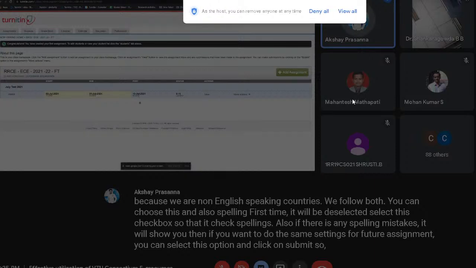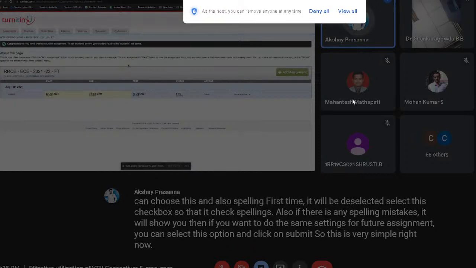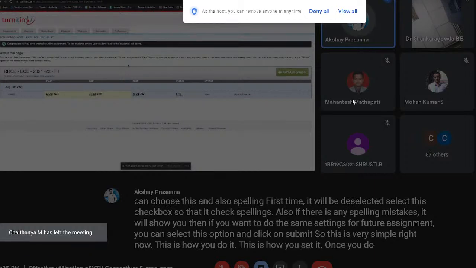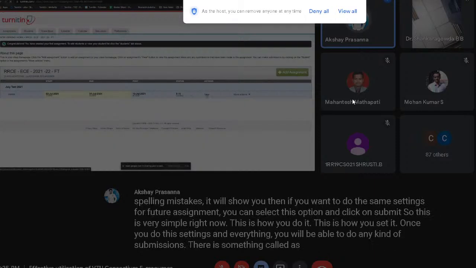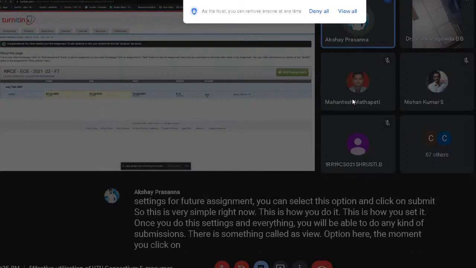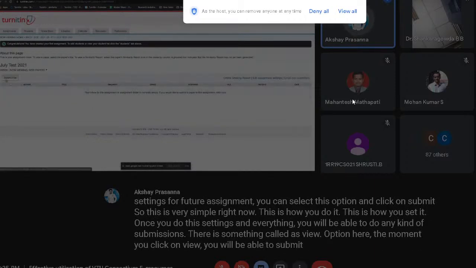So this is very simple right now. This is how you do it. This is how you set it. Once you do the settings and everything, you will be able to do any kind of submissions. There is something called a view option here. The moment you click on view, you will be able to submit any documents as a faculty also.